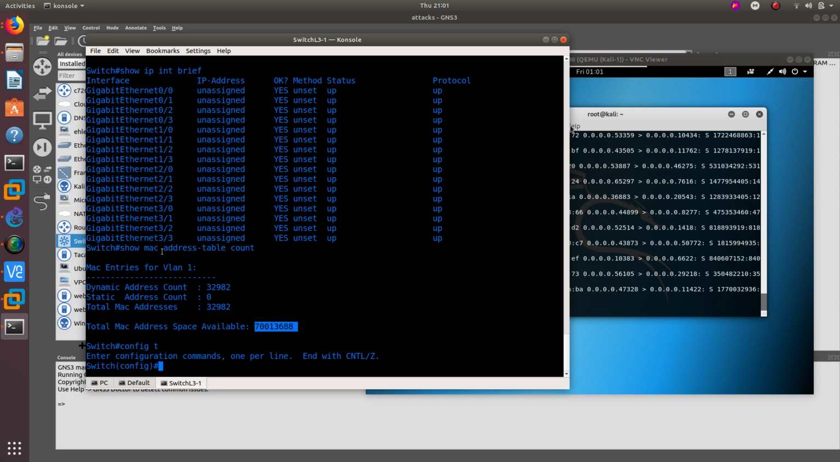One of the things that you could do is go to the interface gigabit 0/0, all the way to gigabit 0/3, comma gigabit 1 0 all the way to 3, comma gigabit 2 0 all the way to 3, and then comma gigabit 3 0 all the way to 3.